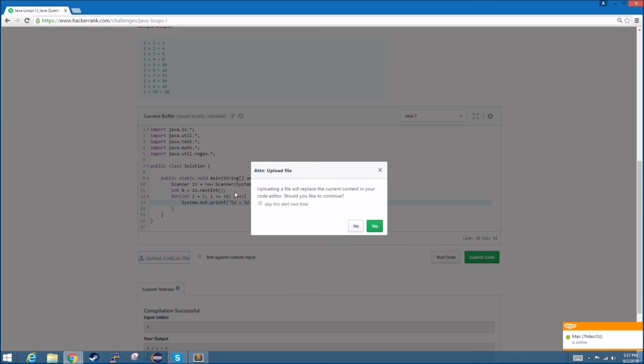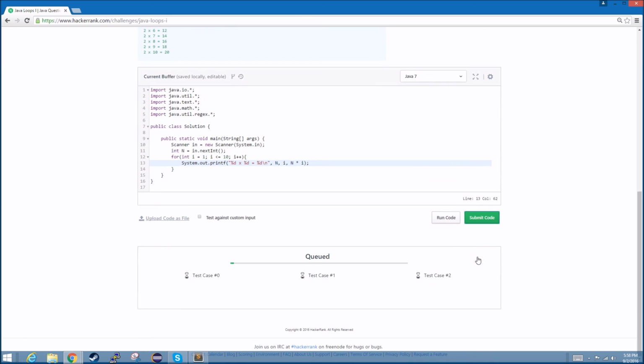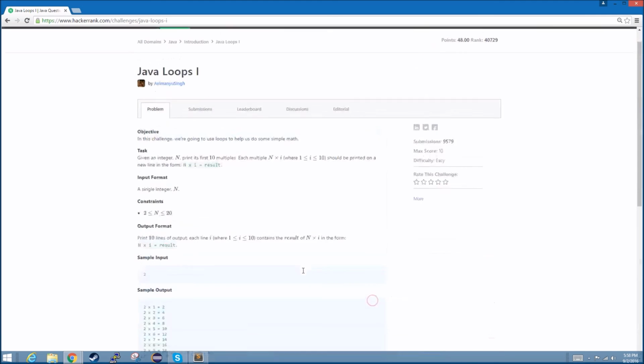And you can upload your code as a file if you code it on your local machine instead of doing it in the built-in editor here, whatever you'd like to do. So now we're going to submit our code because everything looks to be working right. It compiles, runs, everything works, and we earned another 10 points.